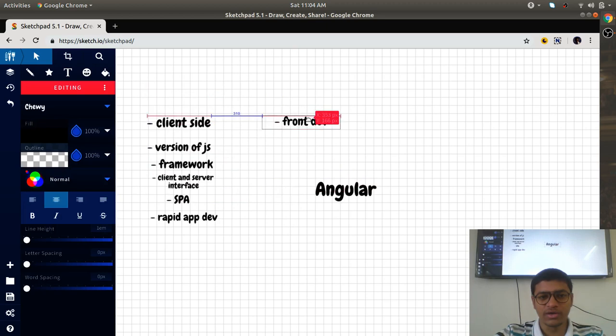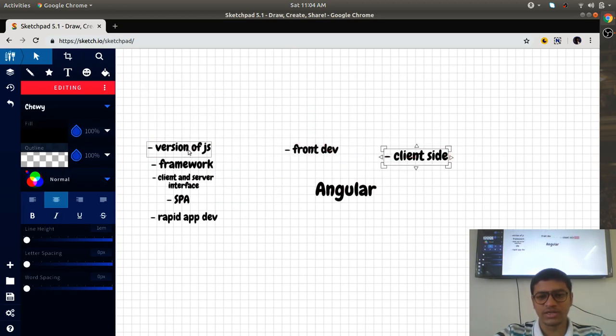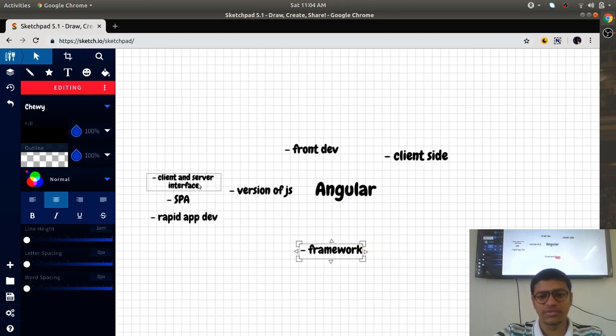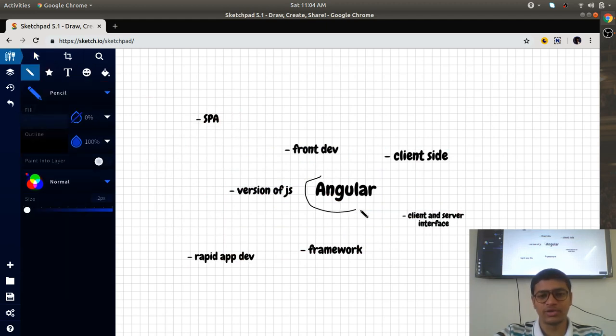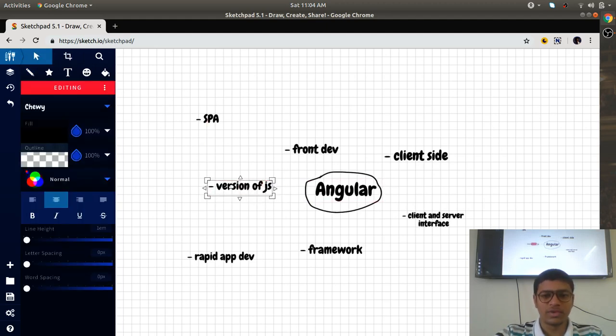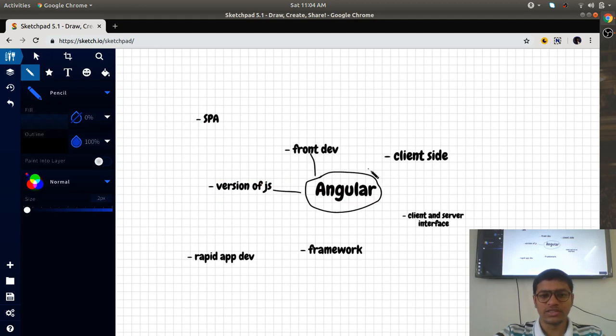So this is Angular, and you are saying it's a front end. You are saying it's client side. It's a version of JS. Someone says it's a framework. Some say this, some say this. Anything else you'd like to put here about Angular? That's it? Or do you think something else about Angular? So this is what you know about Angular. Some of it is correct, some of it is wrong.